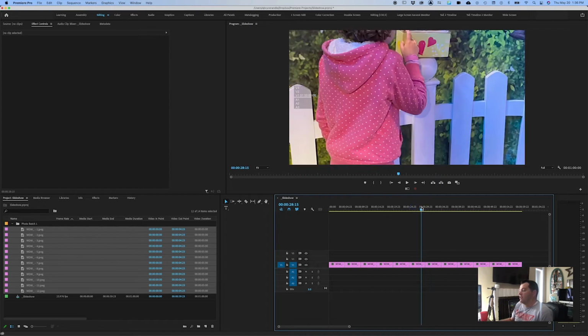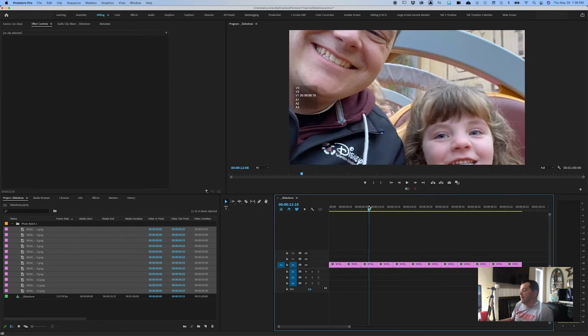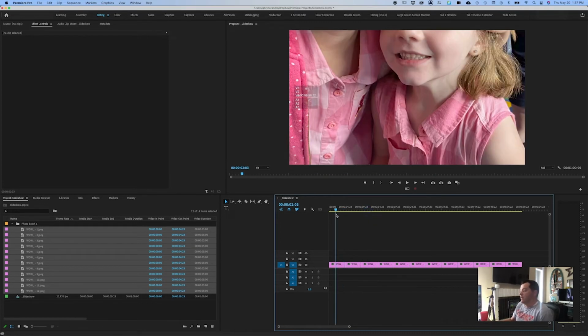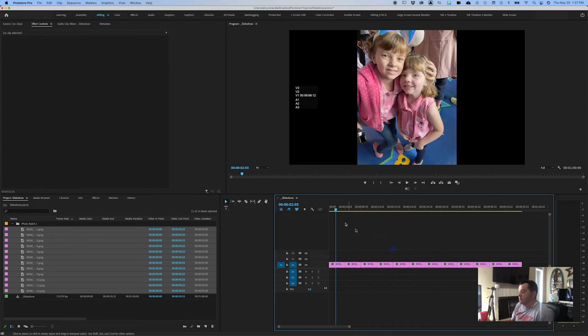And so this is what 100% quality looks like, or 100% of the images. So since the picture quality is greater than that of the sequence, you're going to see this full screen. The simplest way to fix it is to select all of them once they're in the sequence, right click, and say scale to frame size.